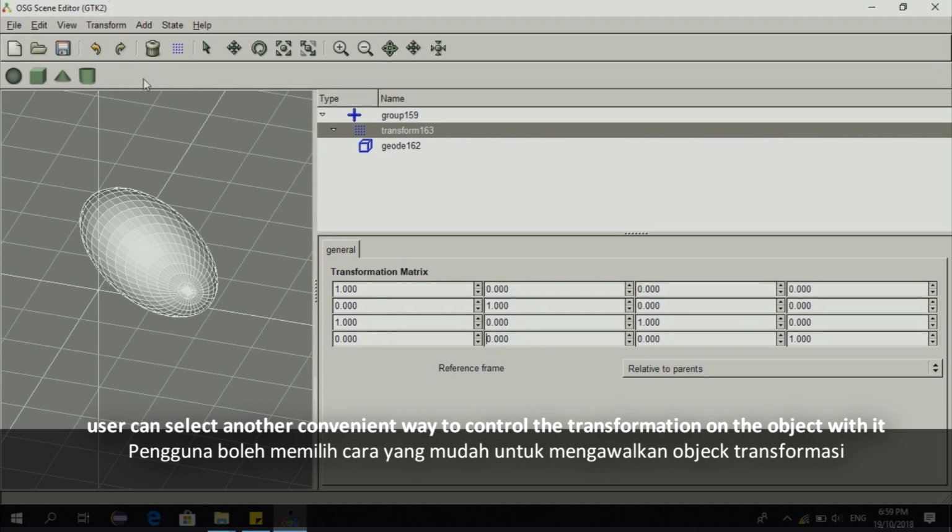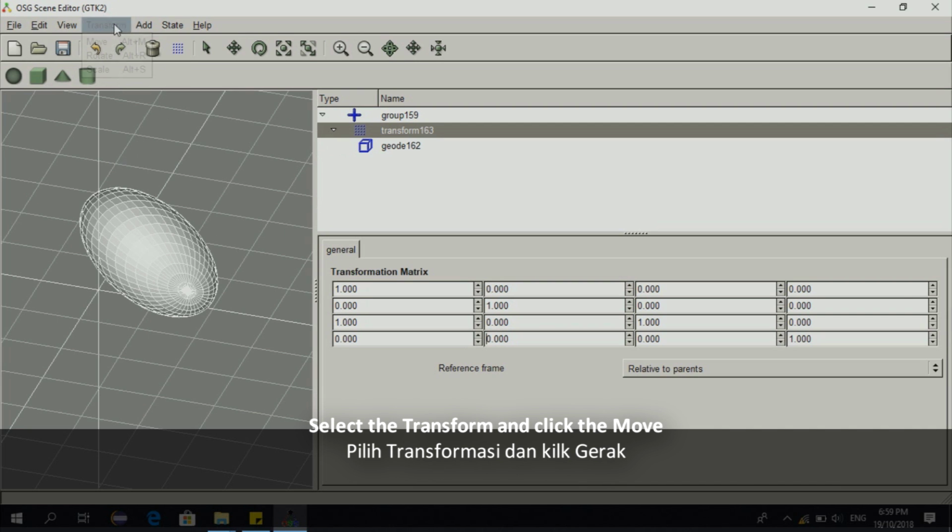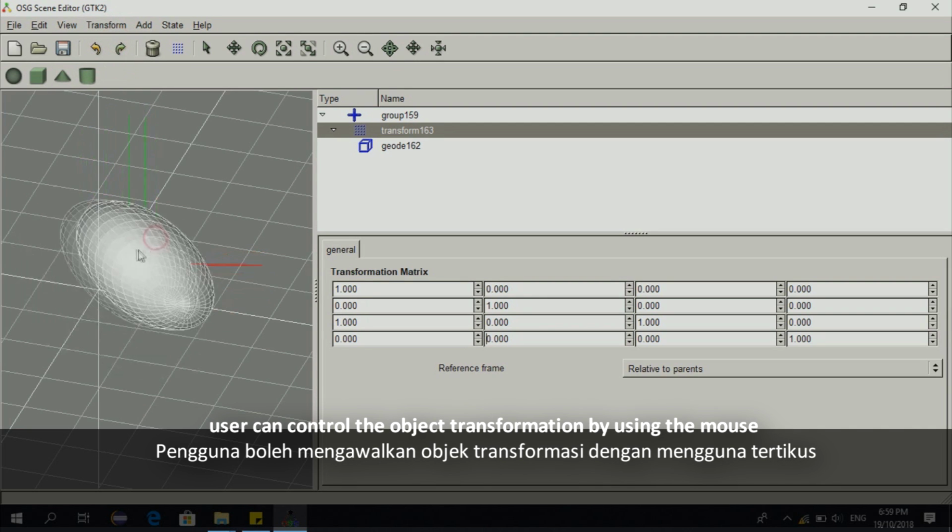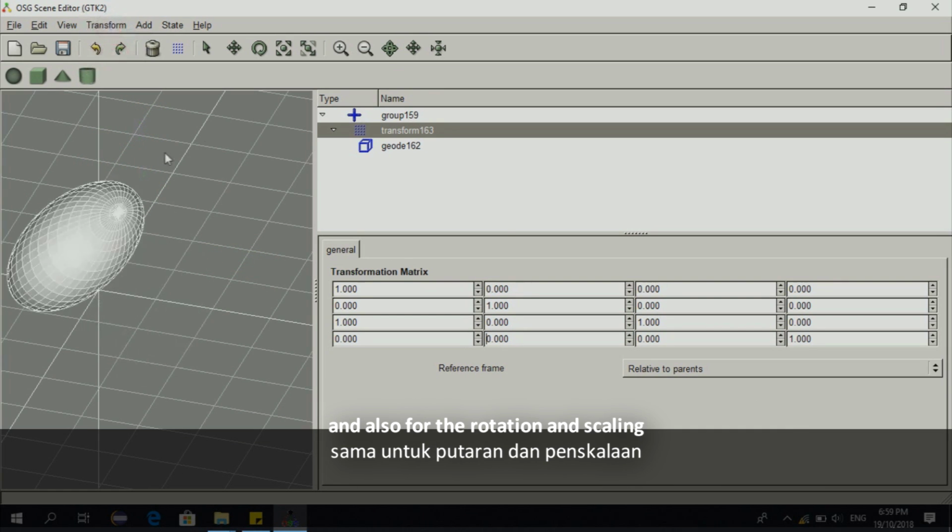The user can select another convenient way to control the transformation on the object, which is to select the transform and click the move. Then the user can control the object transformation by using the mouse and also the rotation and the scaling.